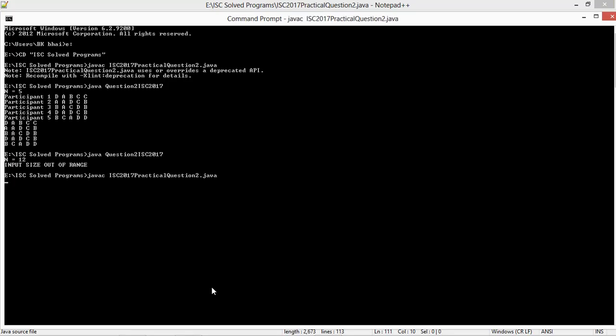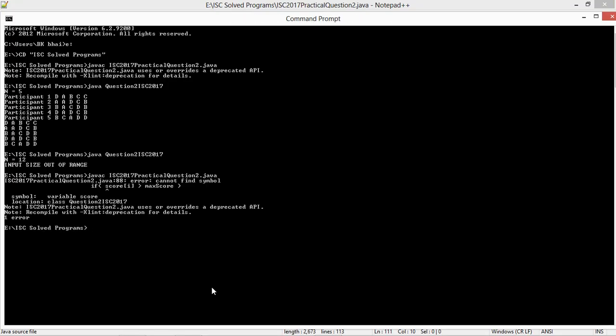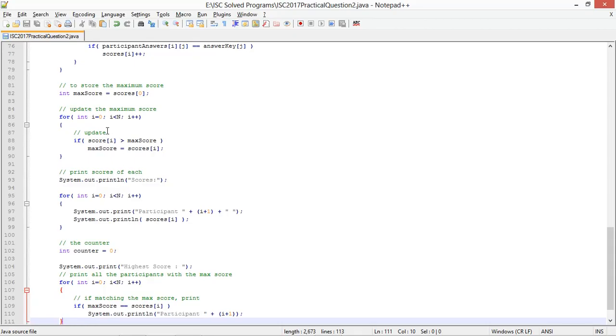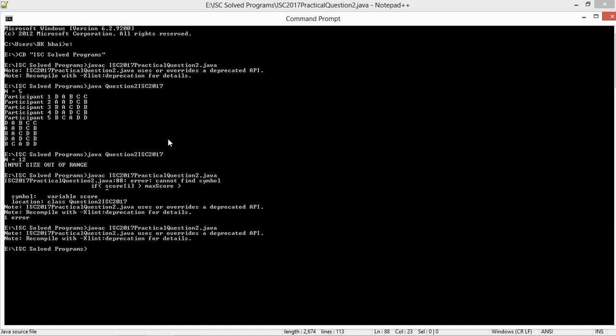Let me compile it. Cannot find symbol scores of i, so yes, here, compile again. Okay, so I will compile this. N equals 5. I will take D.